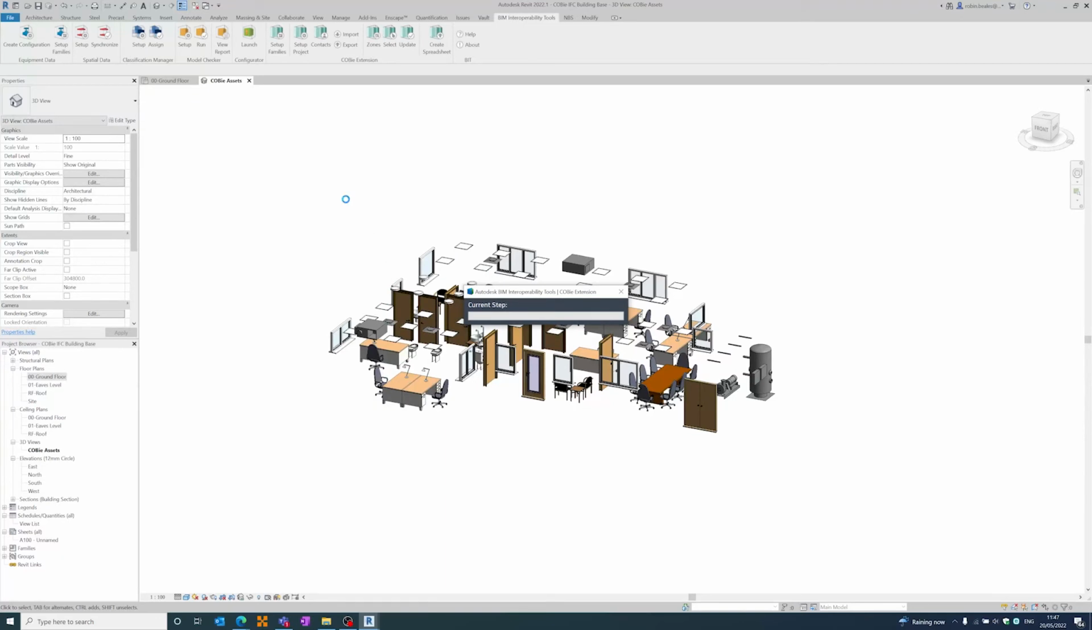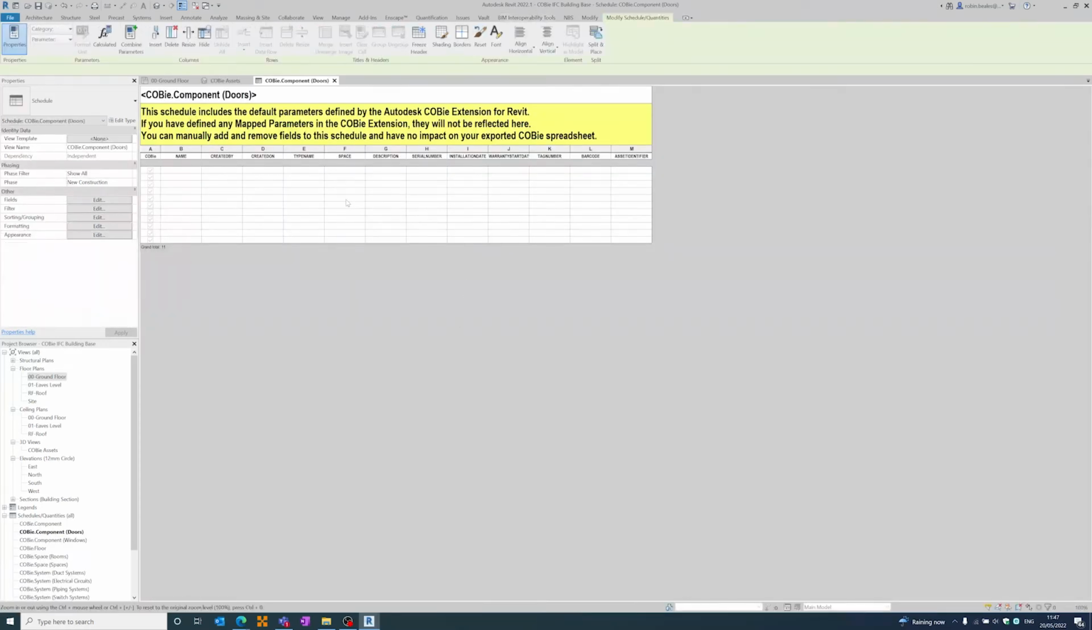Once you've saved that setup, we have two more steps before we can start pushing COBie data through our objects. These are the different schedules that have been created, which make it very easy to browse through and edit, modify, and amend any data that we may need to.